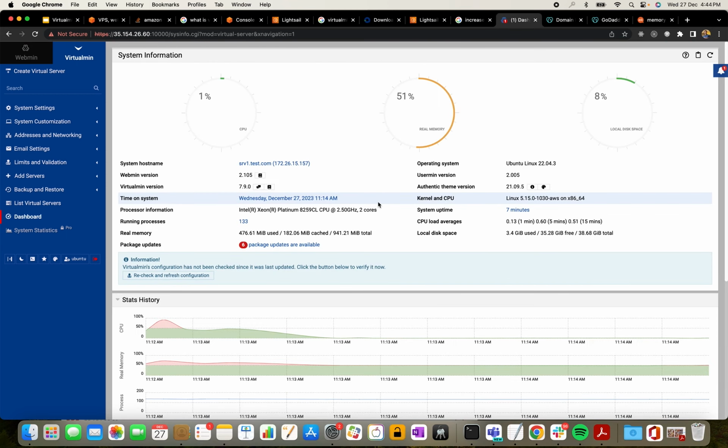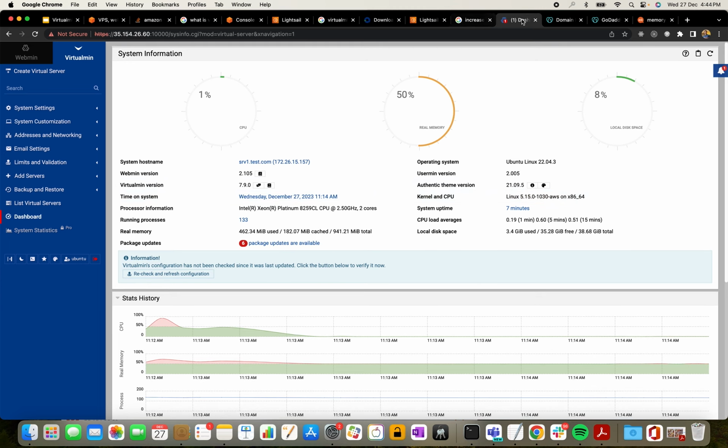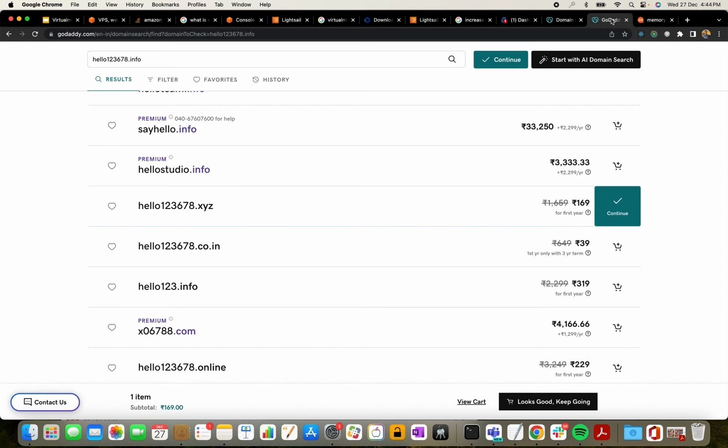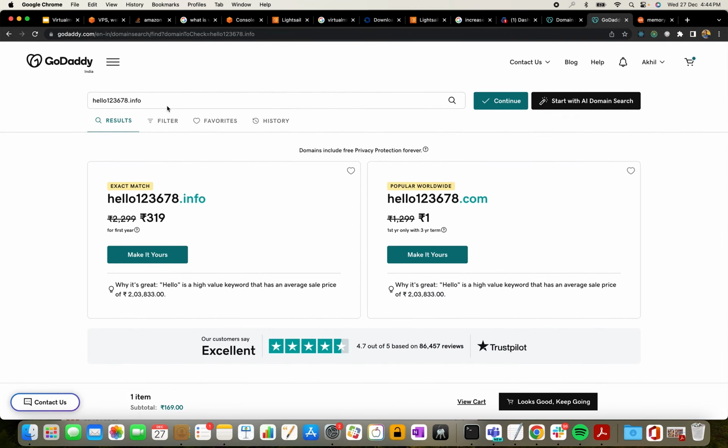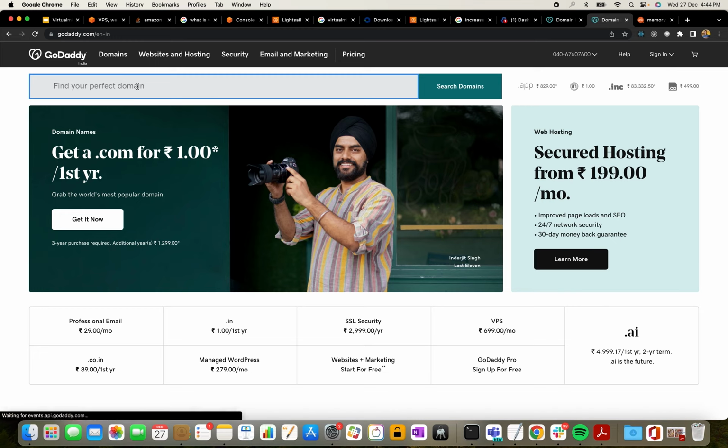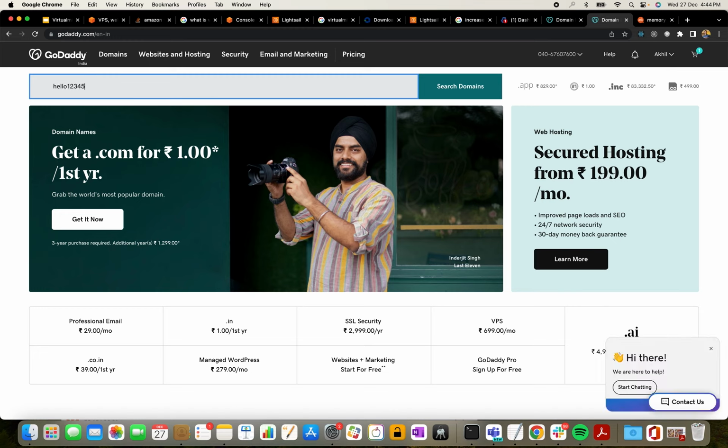Our next step is to create a new virtual server and connect it with a GoDaddy domain. In order to do that, first we have to create a domain in GoDaddy. Let me go to the GoDaddy website and show you how to create one. Let's try for a new domain name, hello12345, and we'll search for .in.